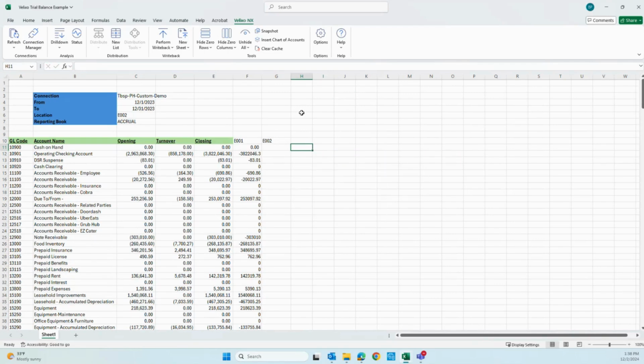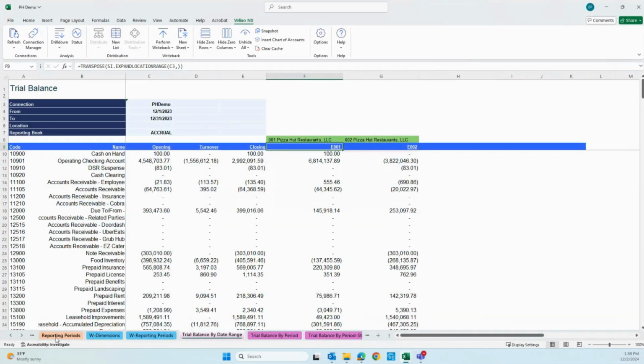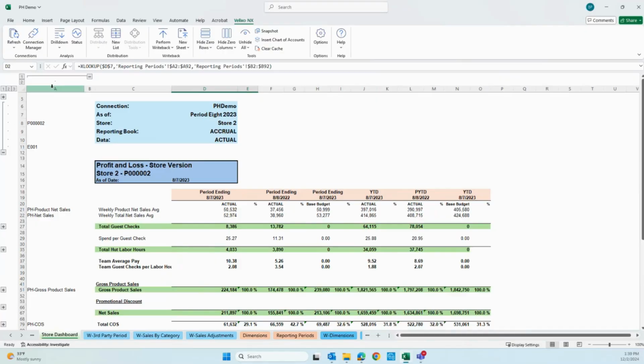So a couple other things I want to share. Once you have data from Sage Intacct in Velixo and Excel, I can click on a particular field. Actually, let me go here into a report that doesn't have a long column list of data. So let's go to the store dashboard, and just to show you how this is built out.